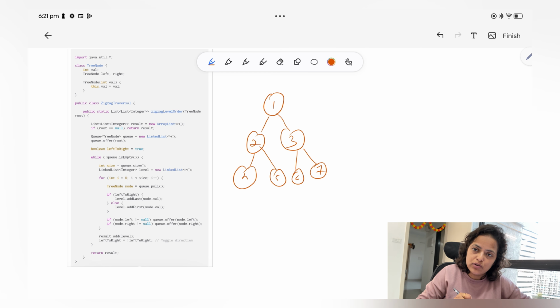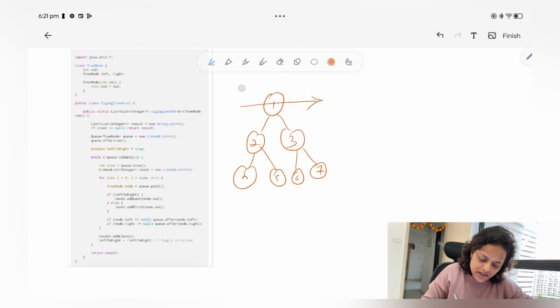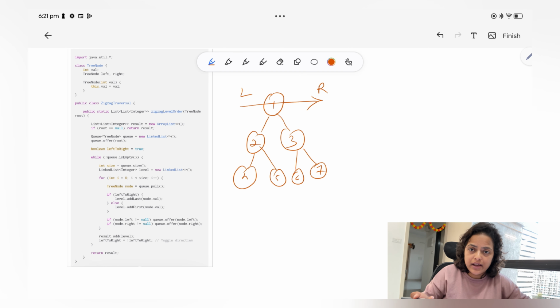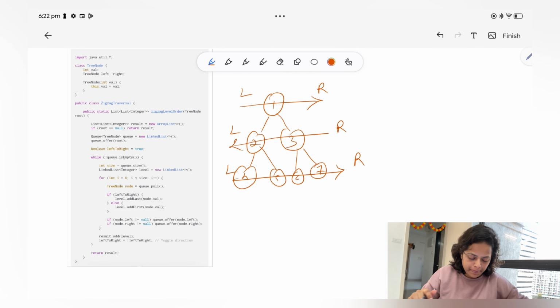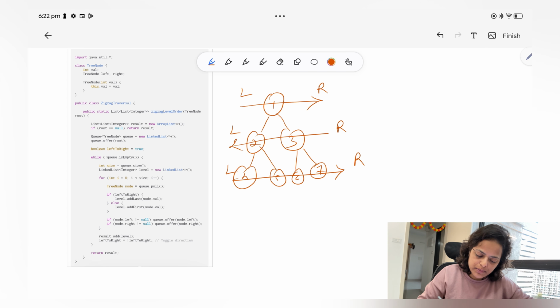First you need to traverse in this direction from left to right. In level order, we traverse only left to right. Now here, for the first level you will traverse left to right, then for the second level you will traverse right to left, then again left to right, then again right to left, one by one. So what will be the resultant here?